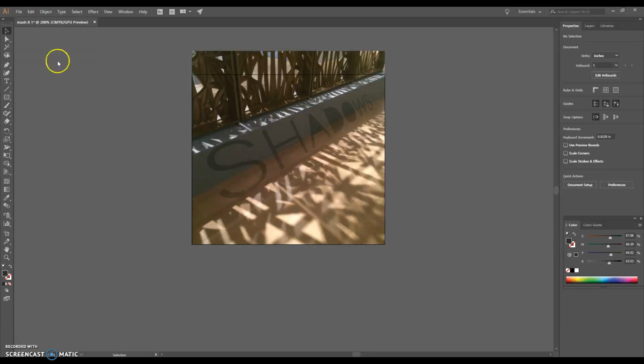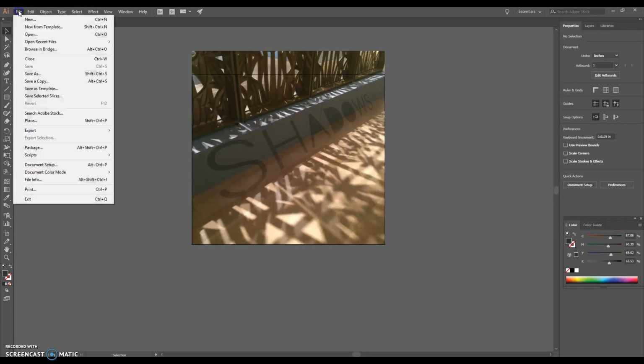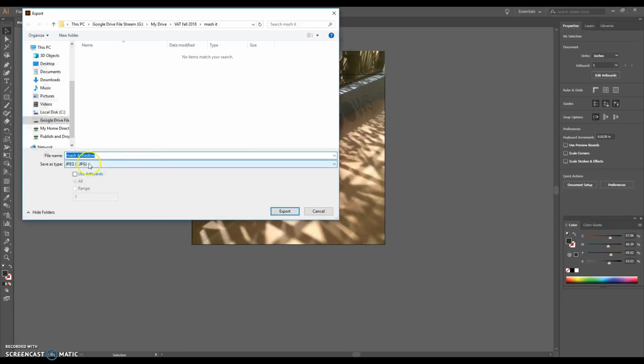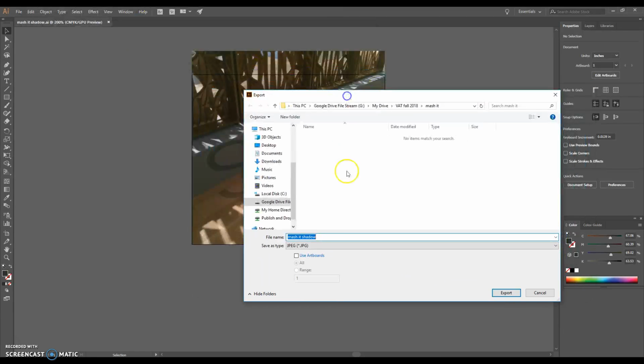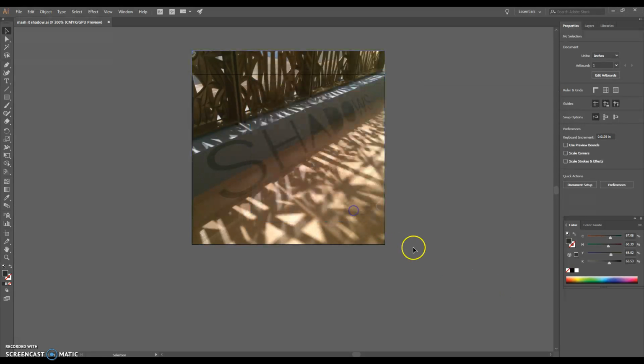And then if you want to today, I'll go over this in class when I come back, but you can go to File, Export, Export As, and save it as a JPEG, but you're going to need to make sure you choose Use Artboard. So anything outside of the artboard gets cropped out and wiped out. JPEG, and I hit OK. And that's how you're going to make the Mash It.